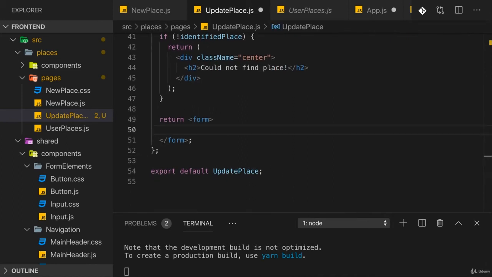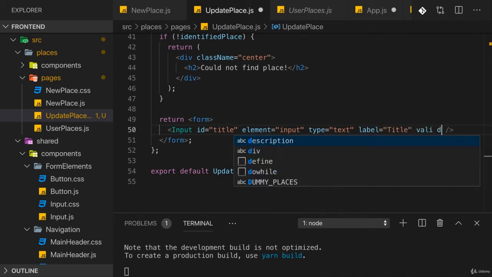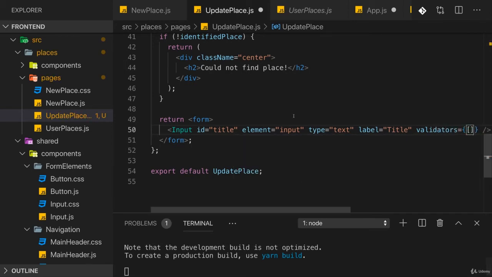With those imports added, back to the form. In the form, I want to render my inputs. And the inputs I have here is a title input and then also a description input, because these should be the two pieces of information that should be changeable, that should be editable by users after a place was created. So the element here for the title is input, type is text, I want to have a normal text input. The label will be title, and validators will be an array where I of course now need my validators.